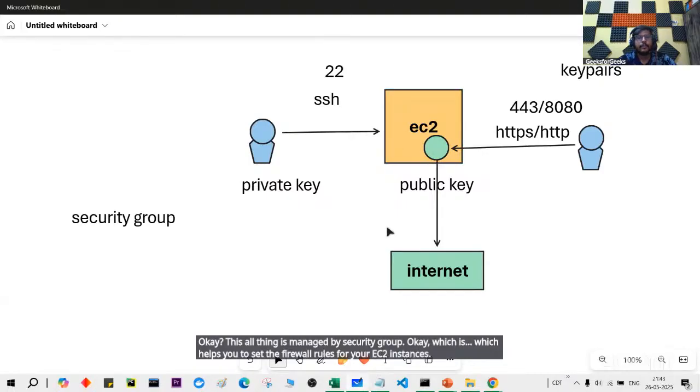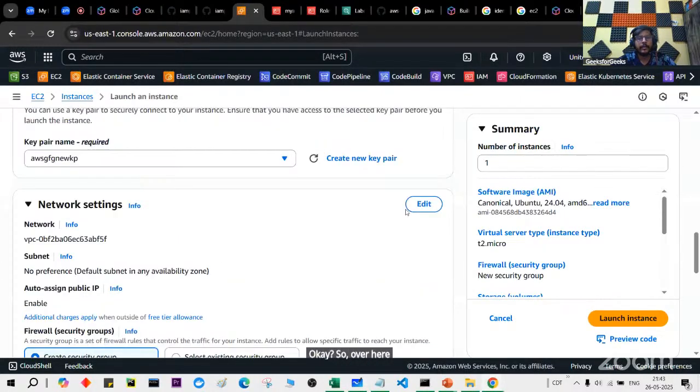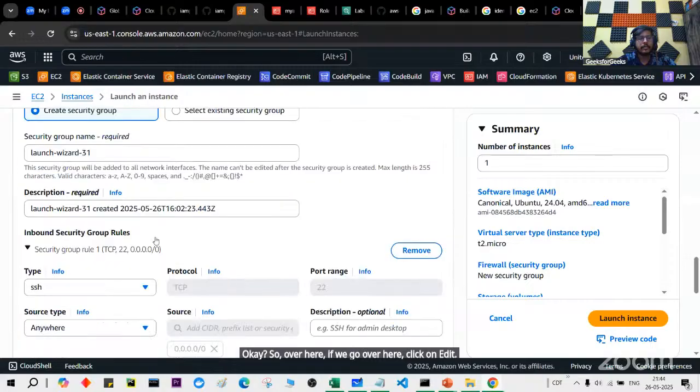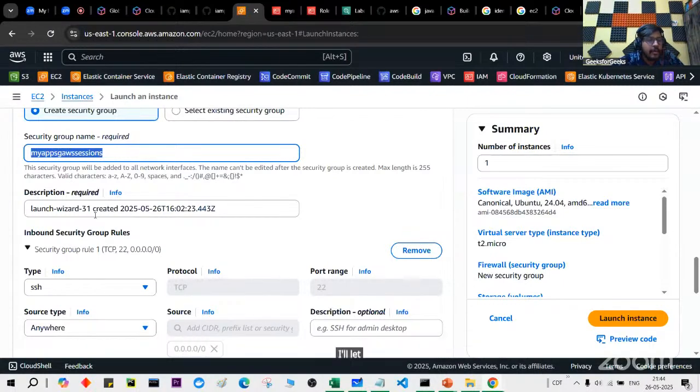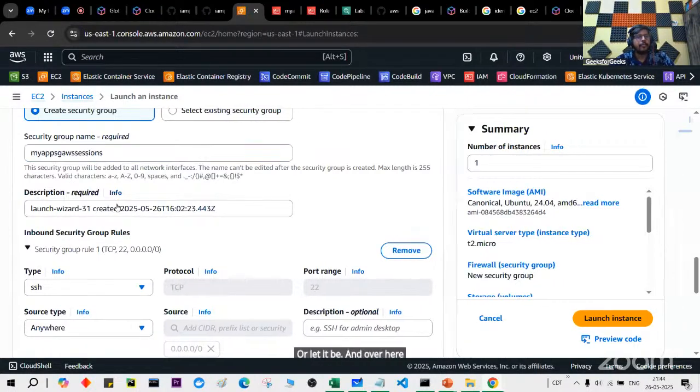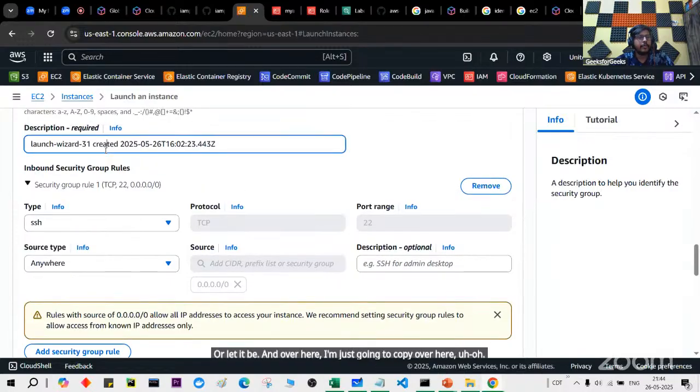Over here, if you click on edit, you can write the security group name, like my app security group AWS session, something like that, for me to remember. I'm just going to copy it over here, and over here as well.